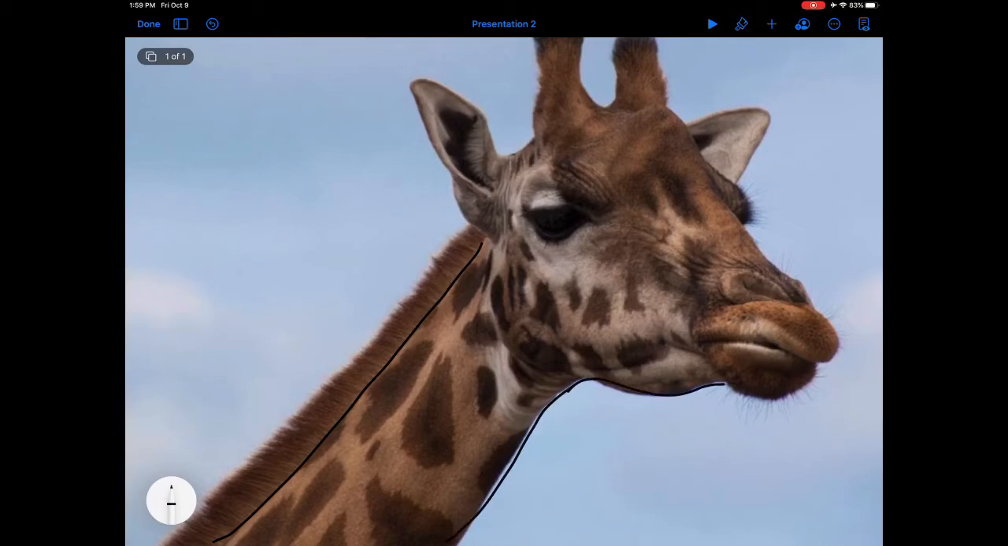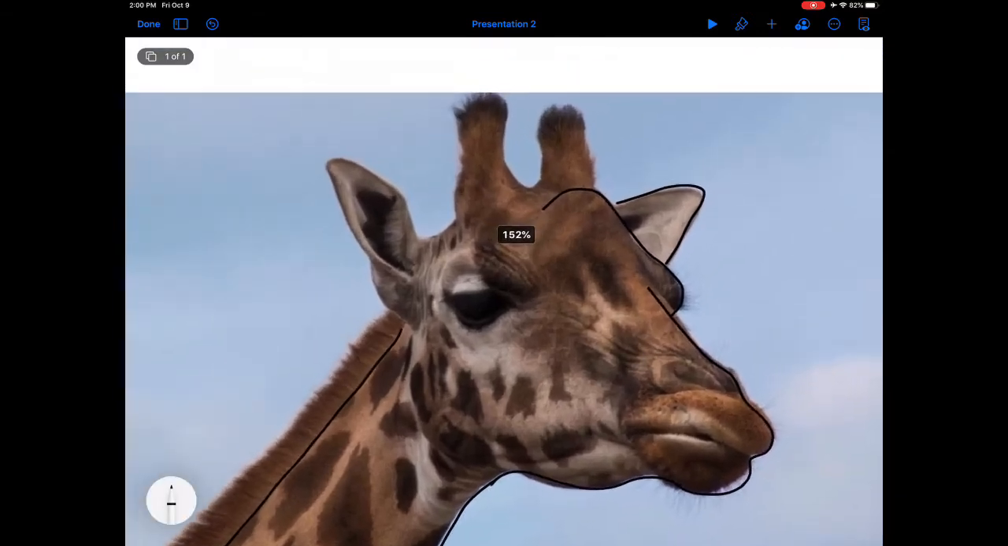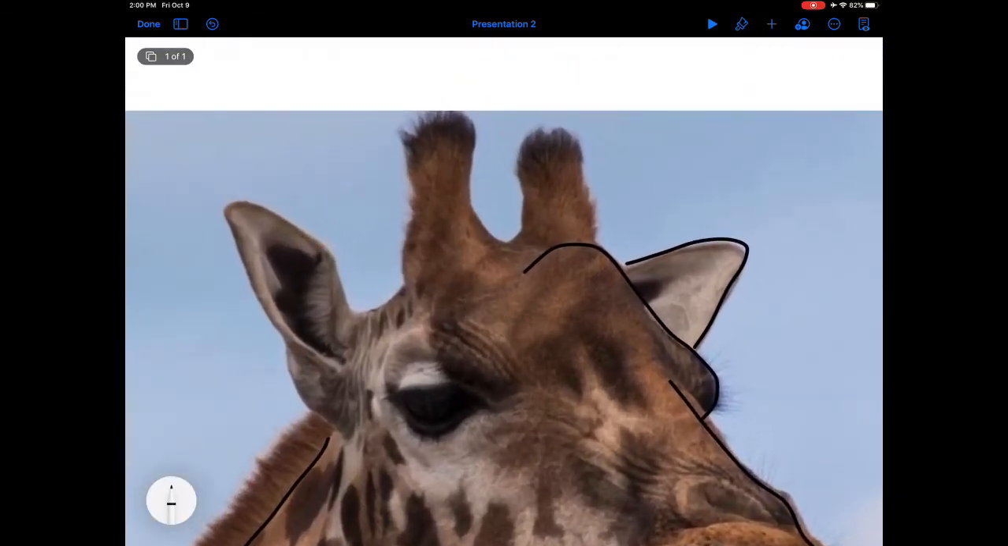So very carefully, I'm actually drawing with my finger. I'm not using an Apple Pencil or a stylus, but you can definitely use a stylus or an Apple Pencil if you want to. And I'm just drawing around the outlines of the animal. Really carefully. You can see I'm holding my 2 fingers down to move the image as I draw, and also zooming in is really, really helpful.